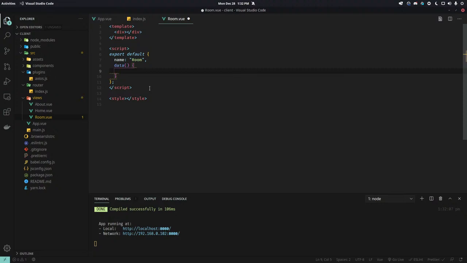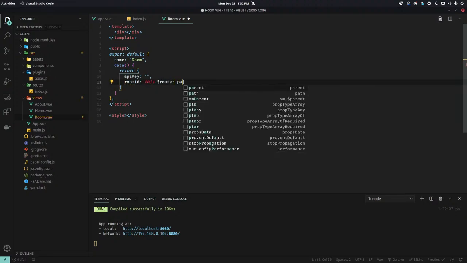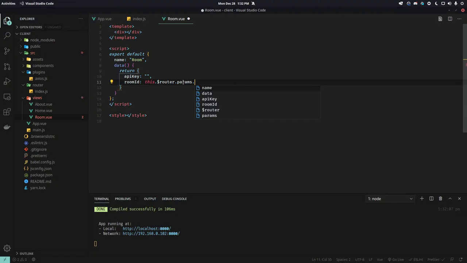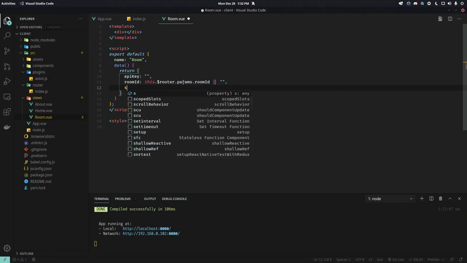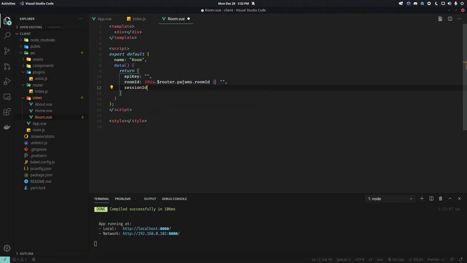You would have to use it this way. So return API key, and the room ID would be this.router.params.roomID, and if there is no room ID, then that will be an empty string. And there could be a session ID, and that would be an empty string at the beginning, and a token that would also be an empty string.